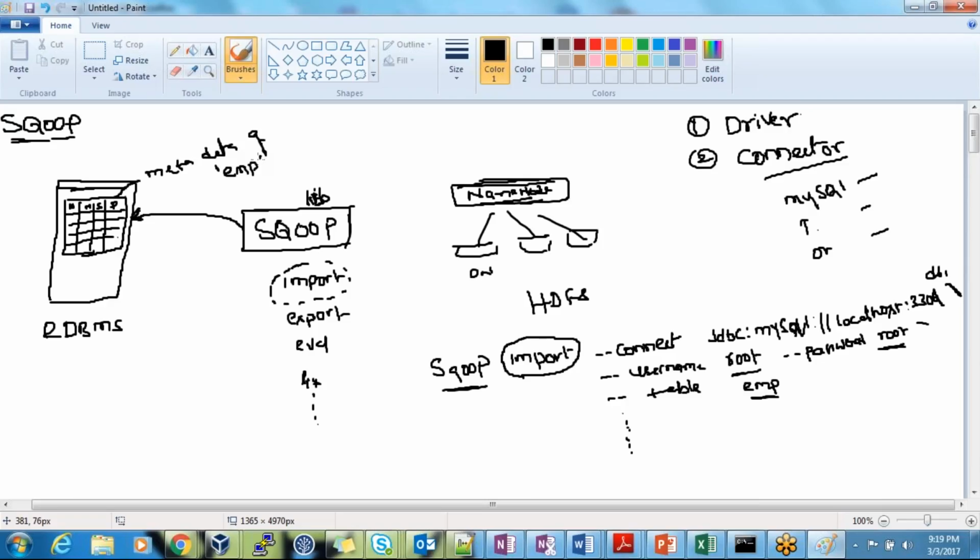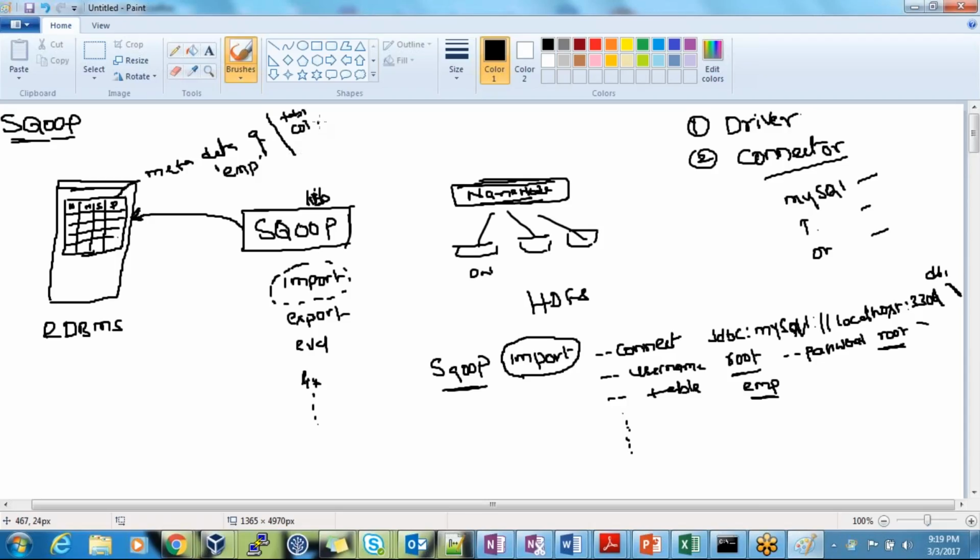What is the metadata? Metadata contains, let me write it here, the table name, columns, and column data types, and any primary key constraints, any foreign key constraints. All this information will be available in your metadata. It will try to understand the metadata.